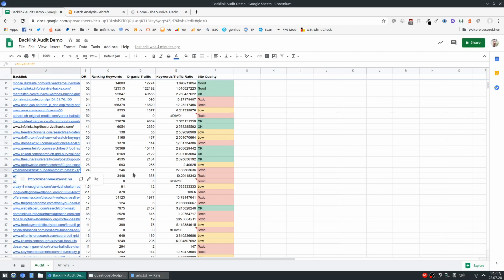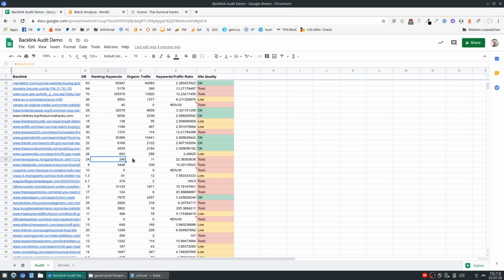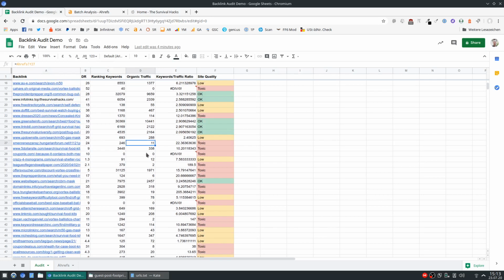Same with this one. This is a forum, like I just mentioned. This is quite often the case with forums, that they don't rank that well. These links are usually nofollow and don't have to be toxic, but they aren't really going to help you rank anyway, so I would just get rid of all of these. Let's see if we can find anything else.